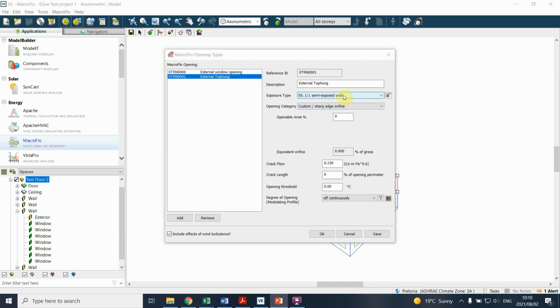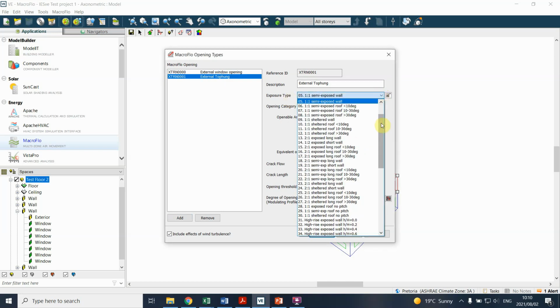What is it that we want to define? So the first one is the exposure type. Exposure type talks about how exposed that window is. Now, I think you might remember from previous courses that you can define cross ventilation and build a series of windows into a building and ensure that it's not too deep, so you can have cross ventilation and so forth. But one big factor is really the exposure, the wind exposure within the area.